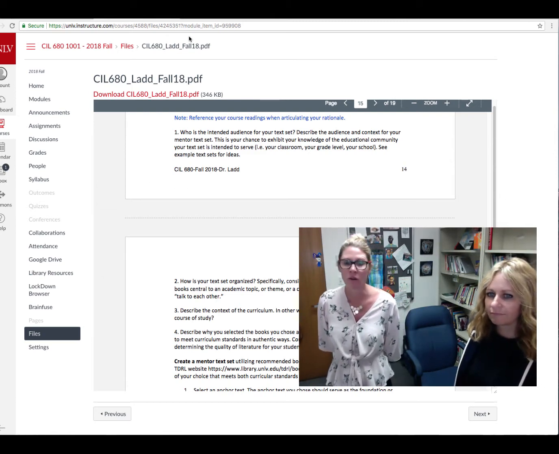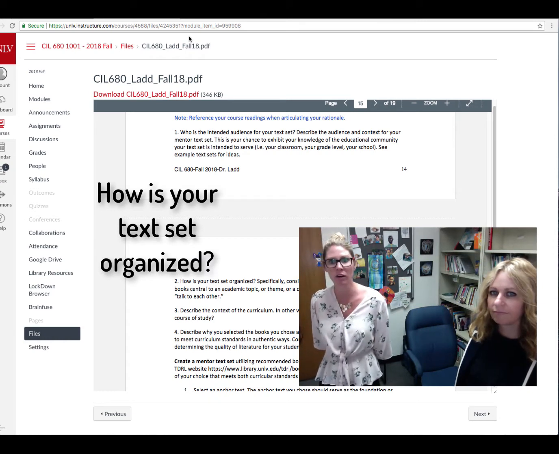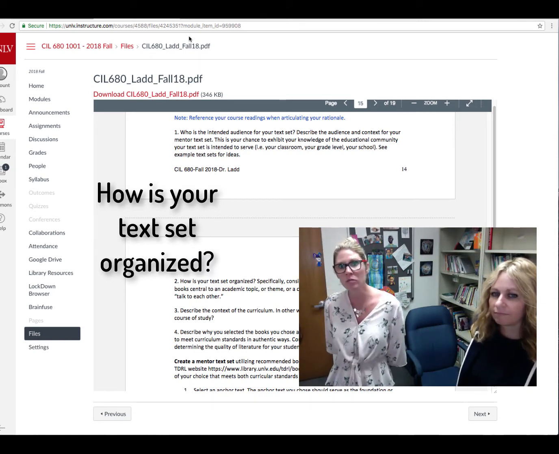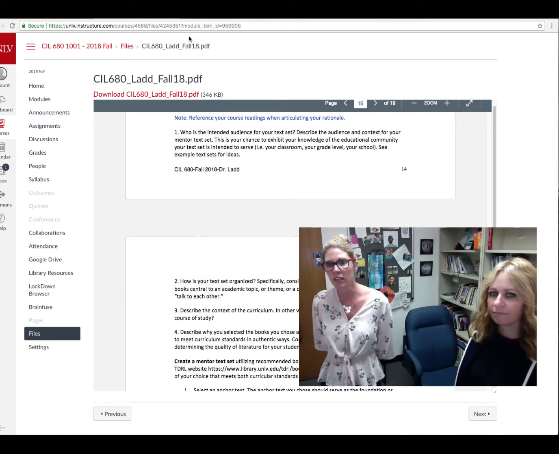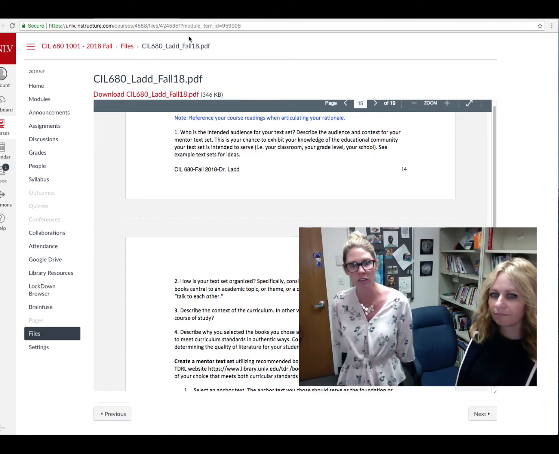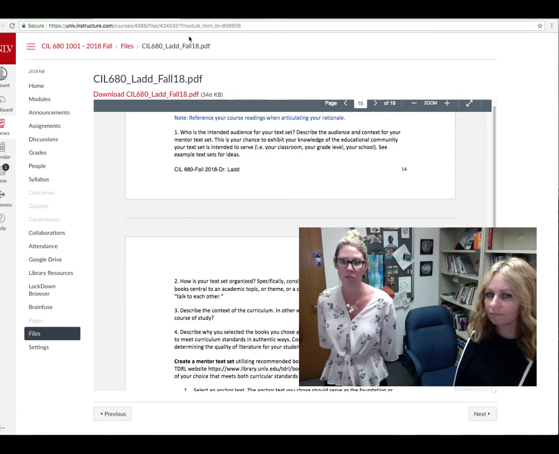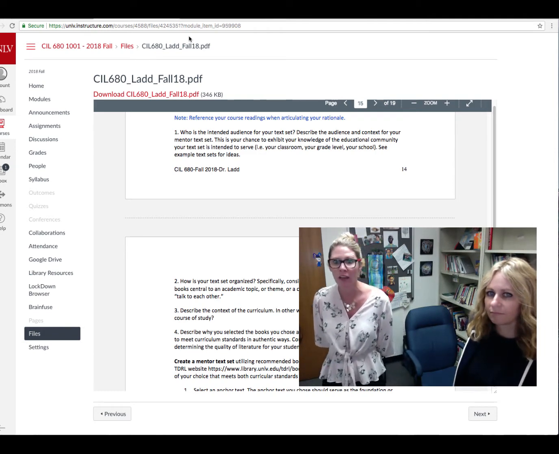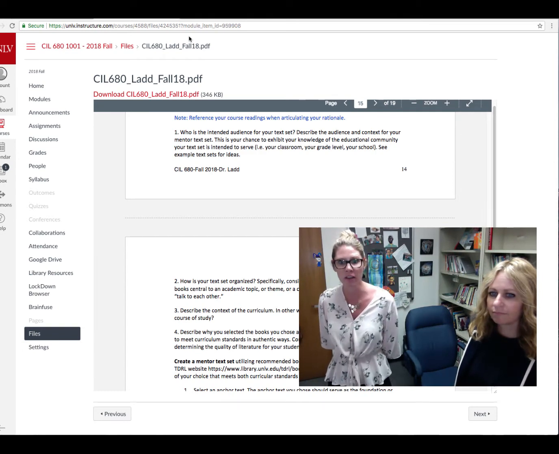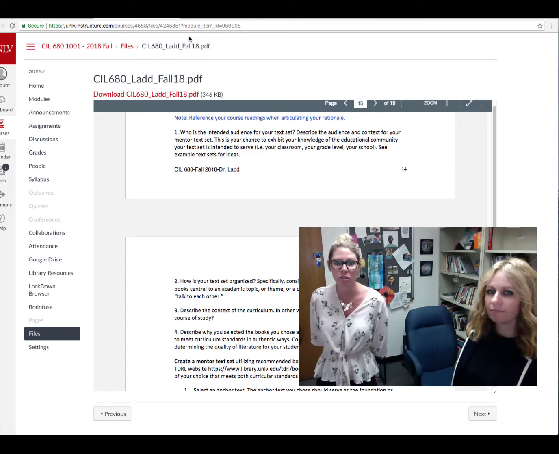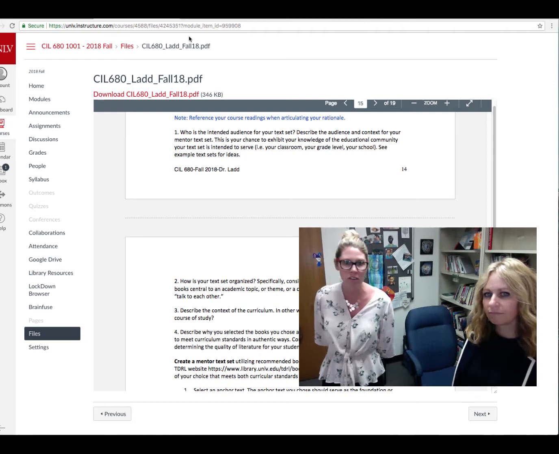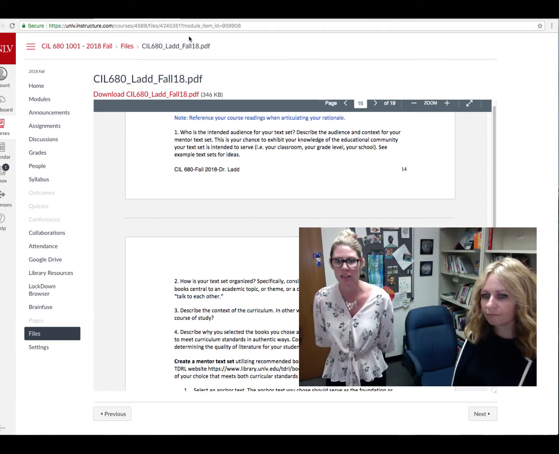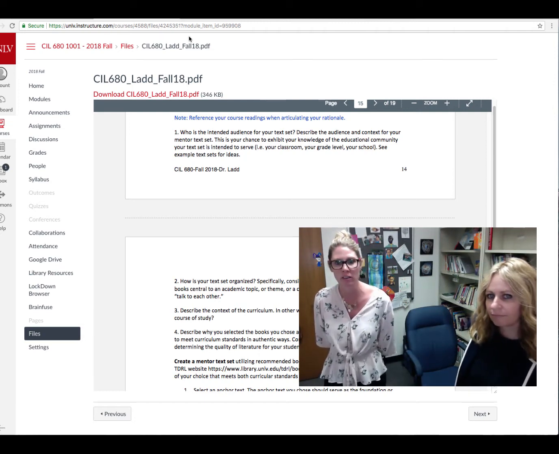The second thing you want to think about is how is your text set organized? Think about the series of books that you choose. Just like earlier when I talked about the book review column in the Journal of Children's Literature, there's a reason why those books are organized in a specific way. There's a reason why they all work together. In other words, the books that you choose in organizing your set should all talk to each other in some ways. They shouldn't just be an arbitrary collection of literature.